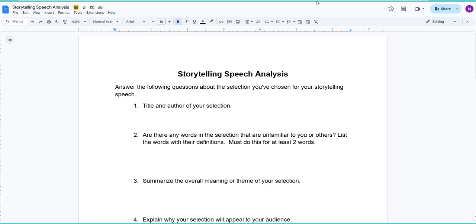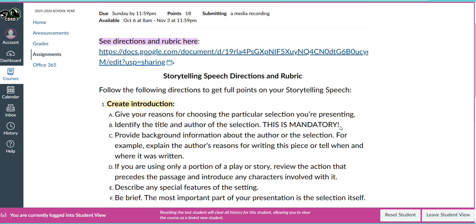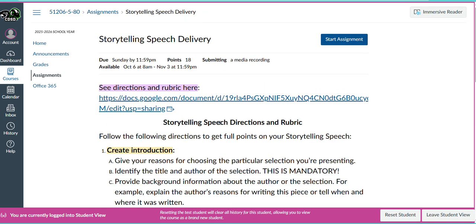Okay. So let's go to the next assignment, and this is where you actually do your storytelling speech delivery. At the very top, you'll have a Google Doc with all the information, but it's also just going to be in here for you. And when you hit Start Assignment, you're going to see that record box come up. That's what you'll want to use. Make sure that when you're recording, you're using the camera, because I need to be able to see your nonverbal communication in order to give you points for the assignment.